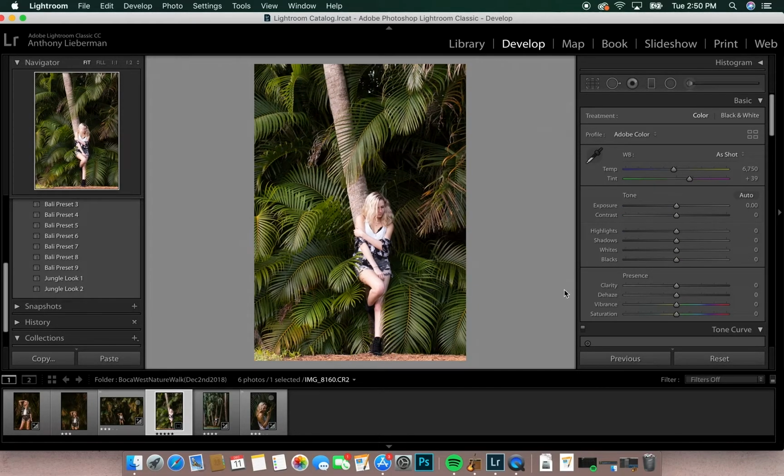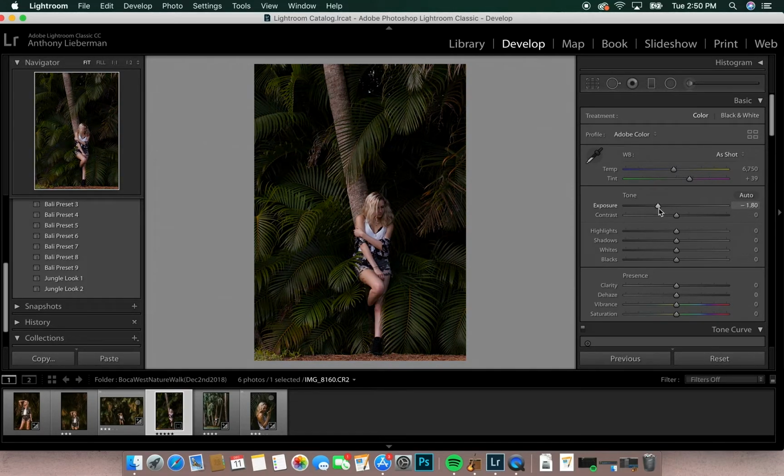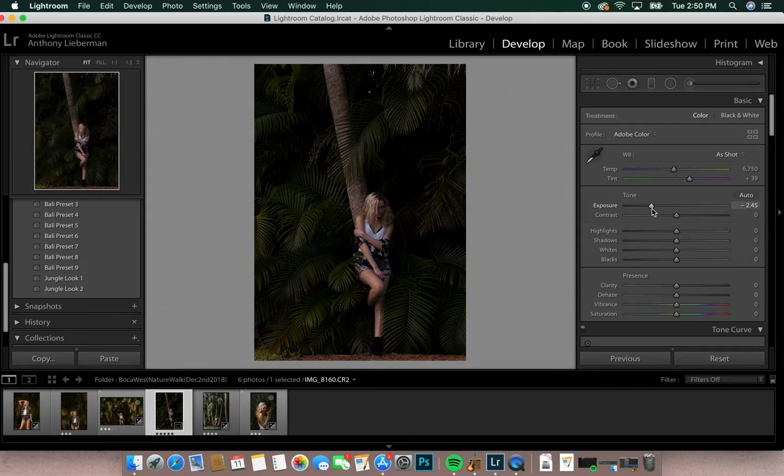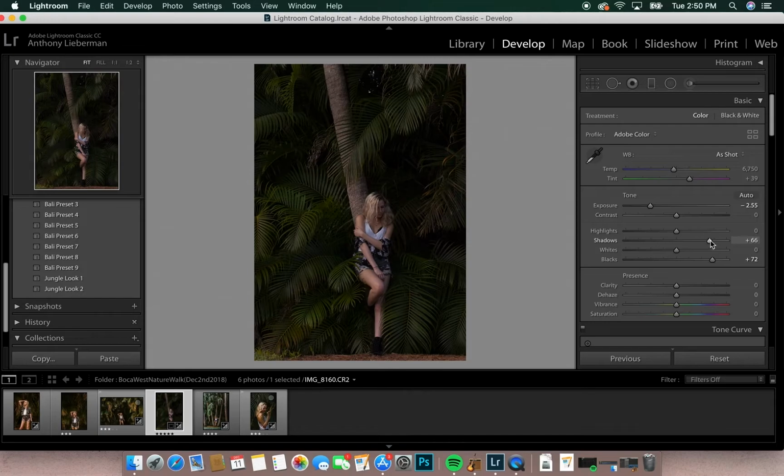and now we're going to adjust the exposure in the overall image. So I'm going to darken it. And then bring up the blacks and the shadows to compensate. And then I want to properly expose her skin. So I'm going to bring down the highlights. And bring up the whites.